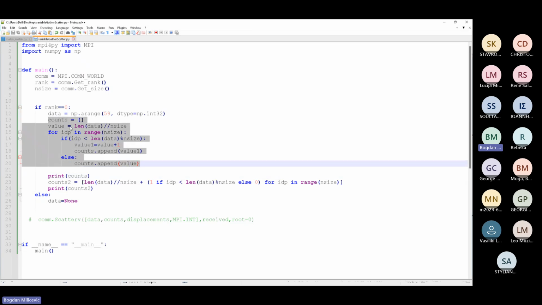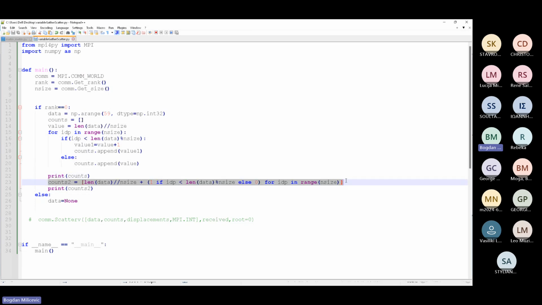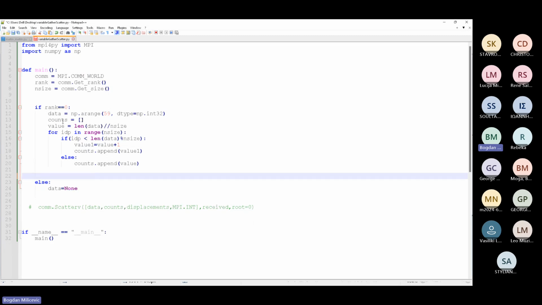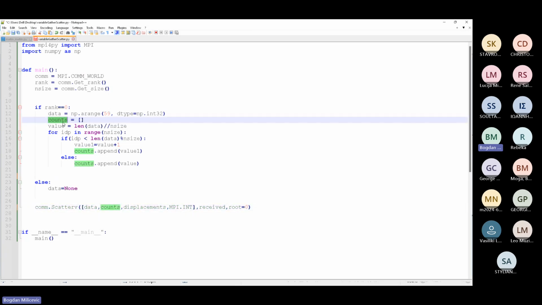Okay, I don't know which one is easier for you. For me, in the beginning, this was easier, but now sometimes I write things like this, but both are the same. So let's leave the first one. I think it is a little bit clearer. So these are the counts. How many pieces of data should everybody process? How many zeros, how many first, and so on.